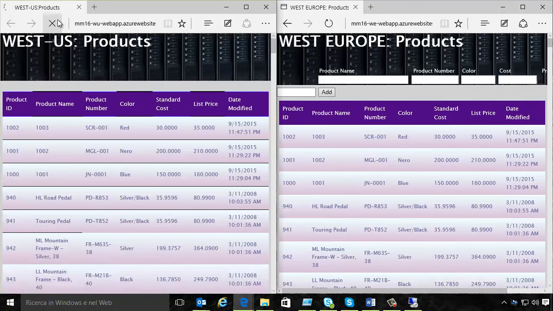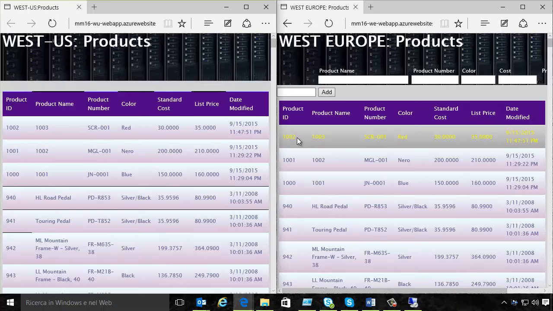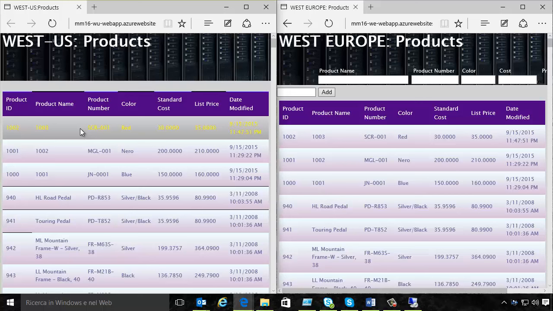Add, refresh. No, I wasn't quick enough, because while I was moving the mouse from the right to the left, the replication occurred, and when I refreshed the page on the left, the replication had already occurred, quicker than me, even though the two data centers are thousands of miles away from each other.